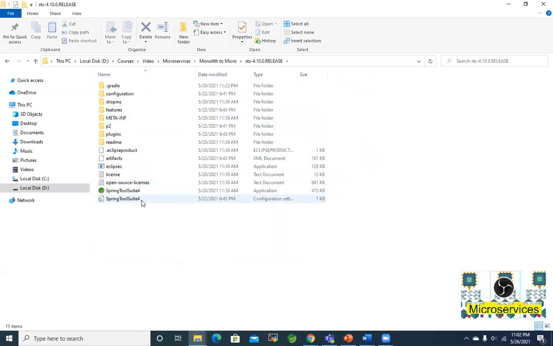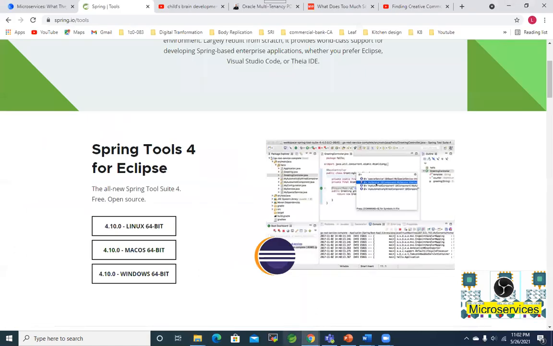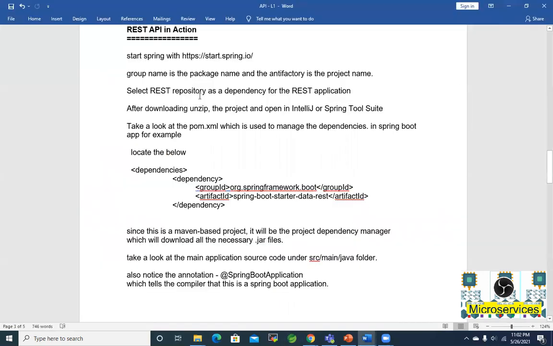Within that, we are going to have Spring Tool Suite 4. So nothing called installation, just unzip. Then you can double click this one, and it will open the Spring Tool Suite for you. I have a shortcut here, Spring Tool Suite, for this icon.